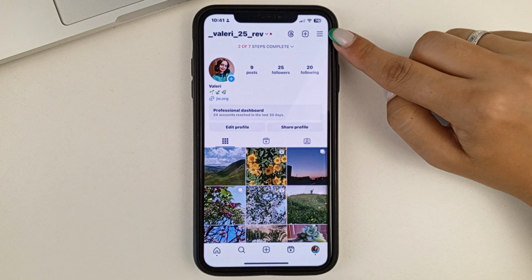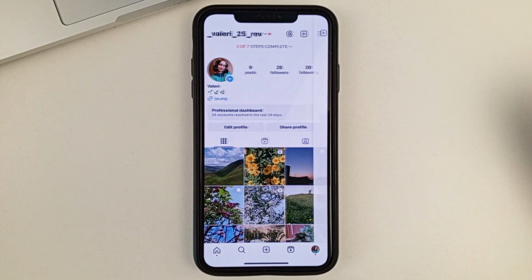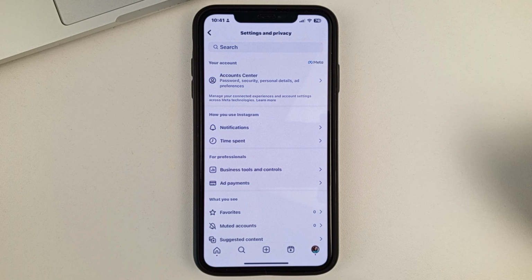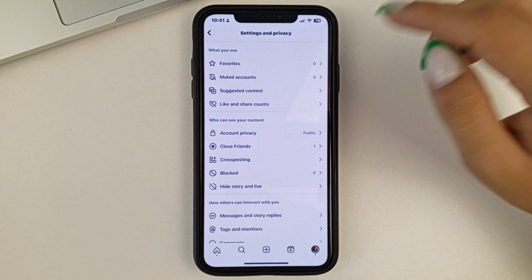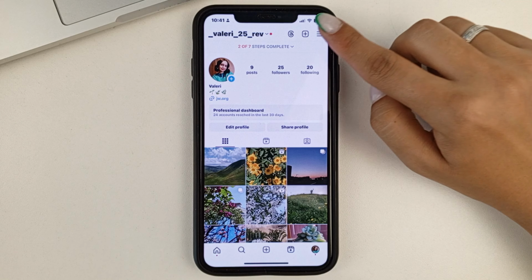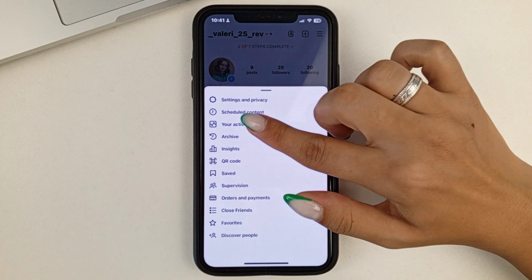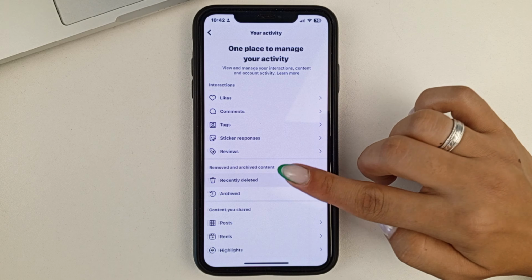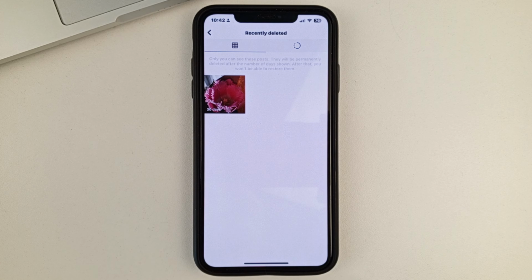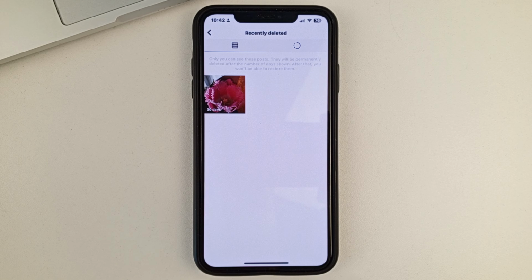you'll need to go to the top on the right-hand side, click the three bars, next is Settings, and then scroll down a little bit and find Your Activity. If you have Your Activity in the menu like I do, find it here. Then, when you get to Your Activity, find the Recently Deleted section. This is where you'll be able to see your recently deleted posts.